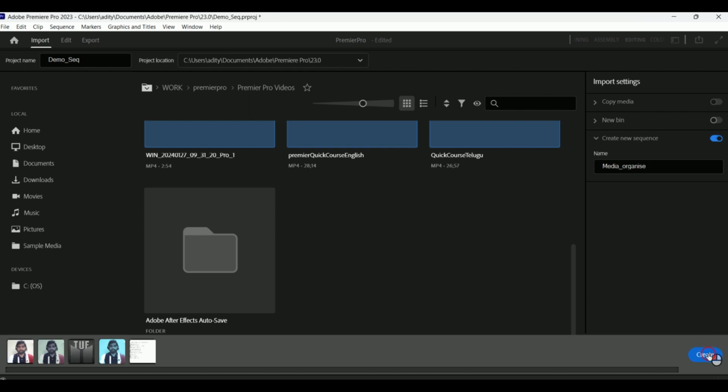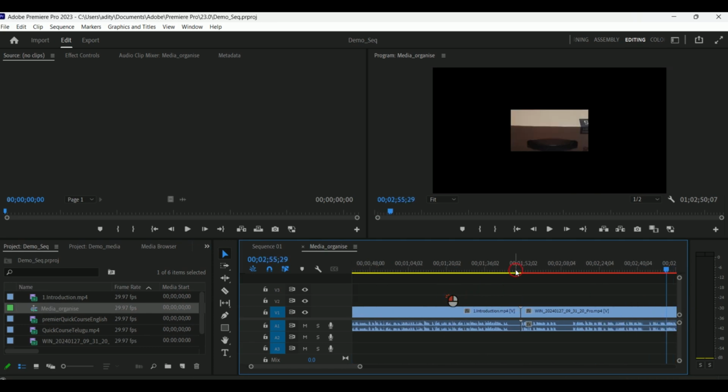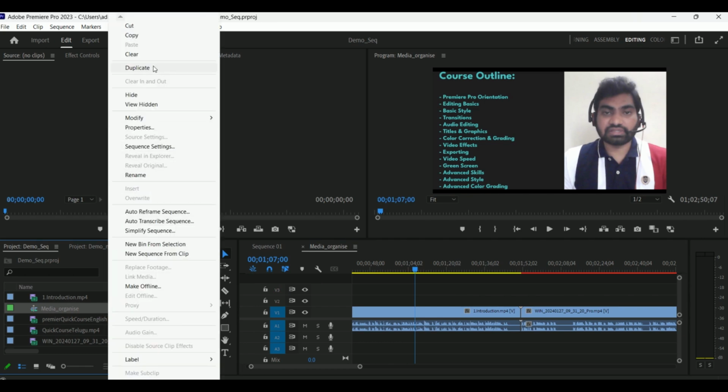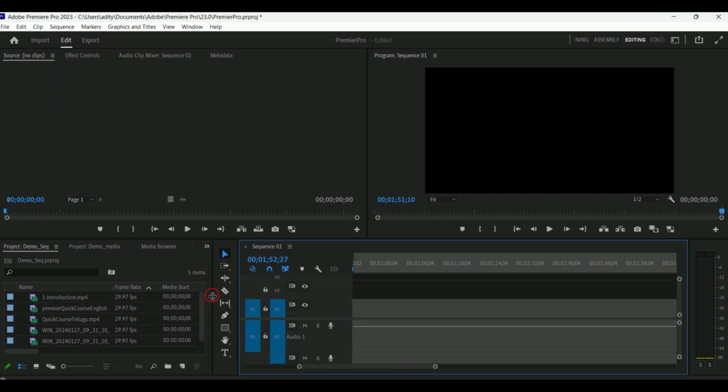If I click on this create button, it creates my sequence, media organize, with those videos. So if you know beforehand what you are going to import and in what order, you can use this sequence option, and it is a very useful option. For now I'm deleting this. We can click on the delete button to delete it. Yep, it's deleted.